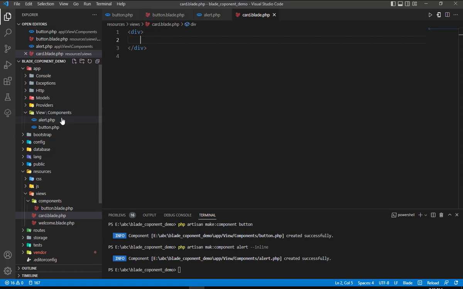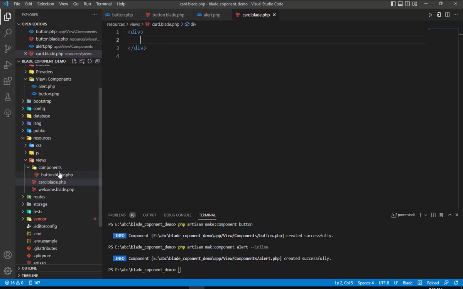As you know, we can create three types of Blade components. We create a default Blade component, which has a class and an HTML page. The inline Blade component has the HTML attached to the class in app, View, Components. And the anonymous component is a separate page which we created in resources, views. I think this is enough for this episode.